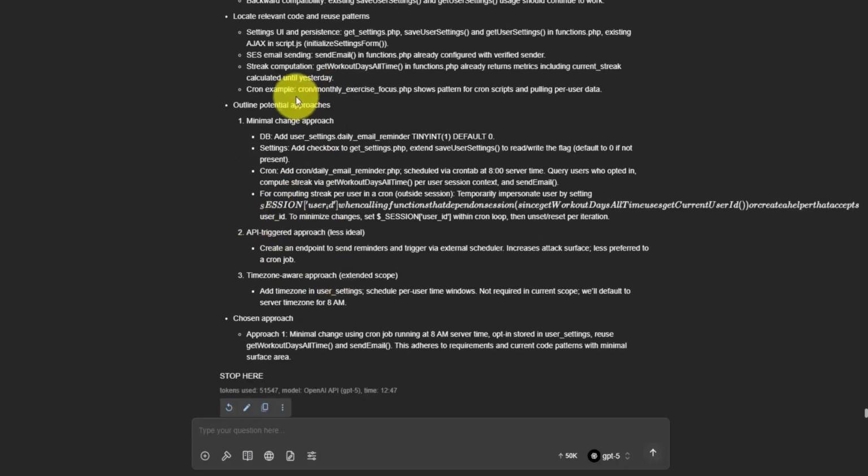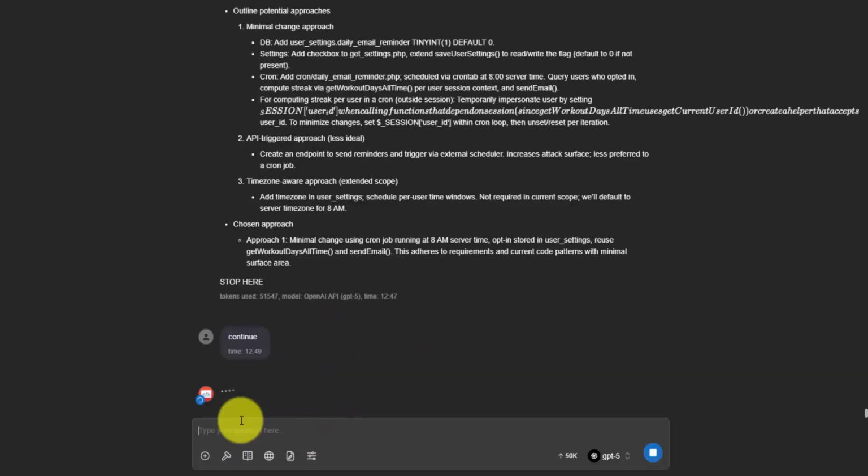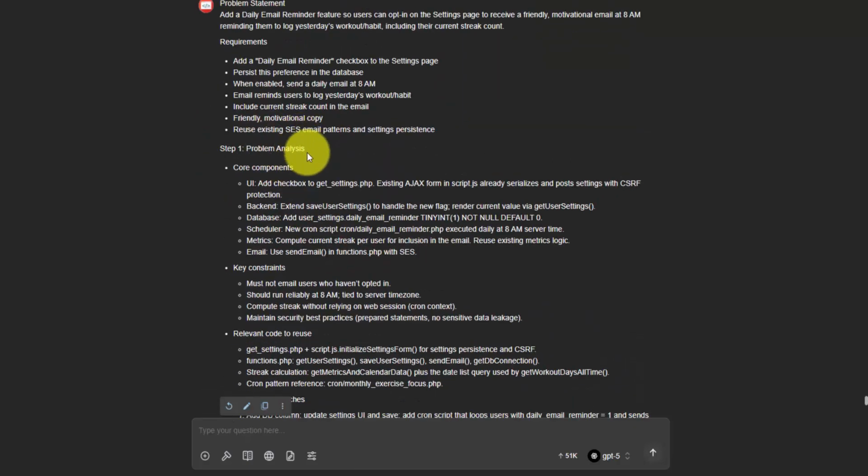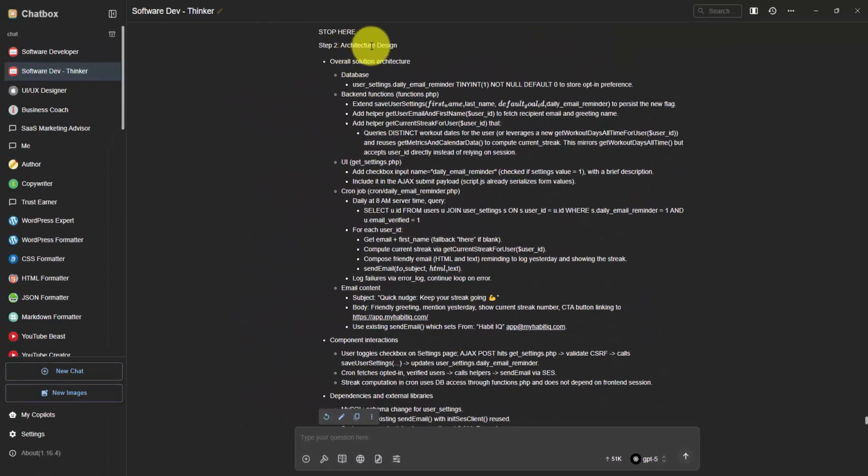So for the sake of this, it's a relatively small feature. I'm just going to go ahead and tell it to continue, and this will go to the next step. It looks like it repeated our problem analysis here. So now we have this architecture design.